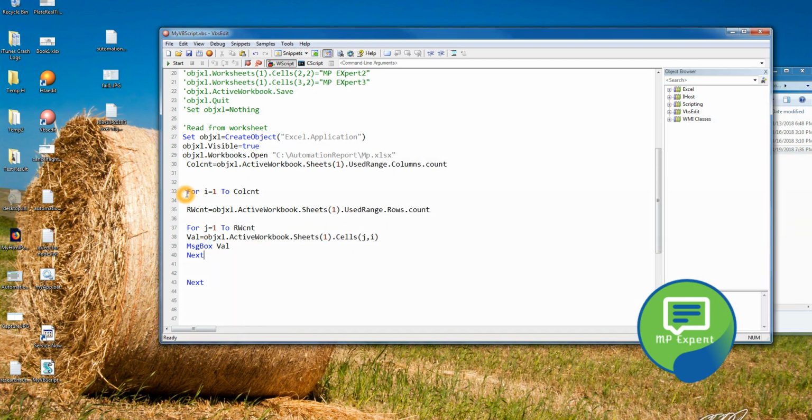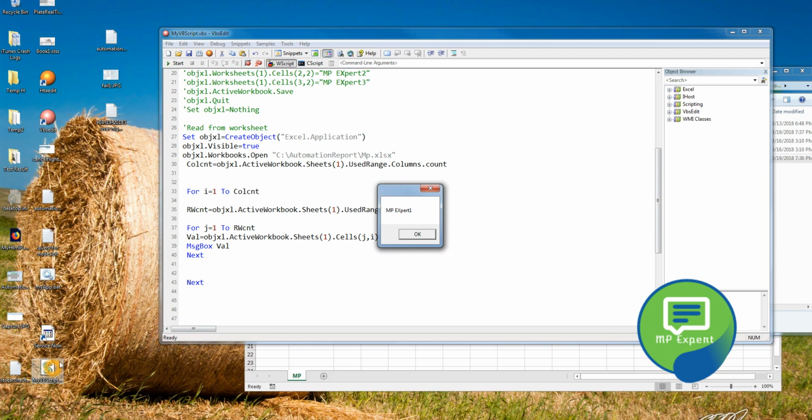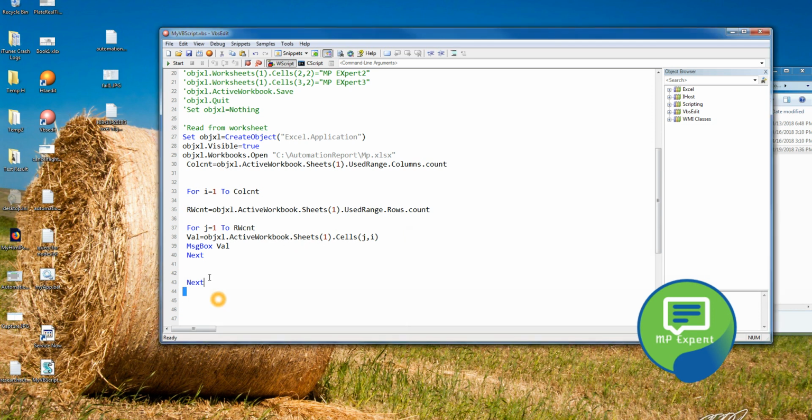Okay, so what it will do, firstly it will run the column loop, and then it will run those 3 rows, and then when it exits, it will go to the second column and loop the other 3 rows. Okay, so let's run it. So MP expert 1, MP expert 2, so it is the first column it is running, 3, and now it goes to the second column. All right guys, so see, this is working.